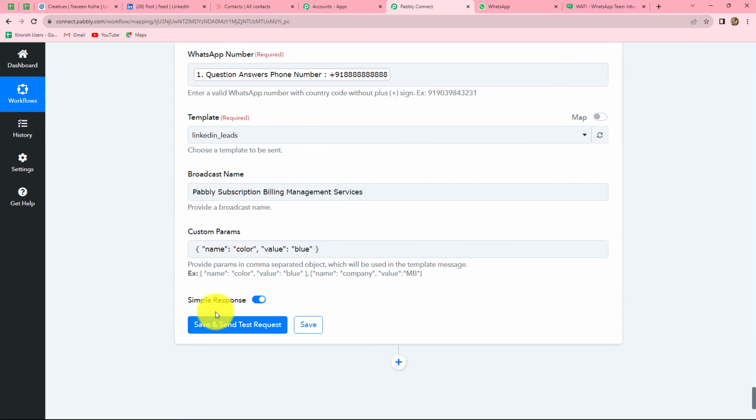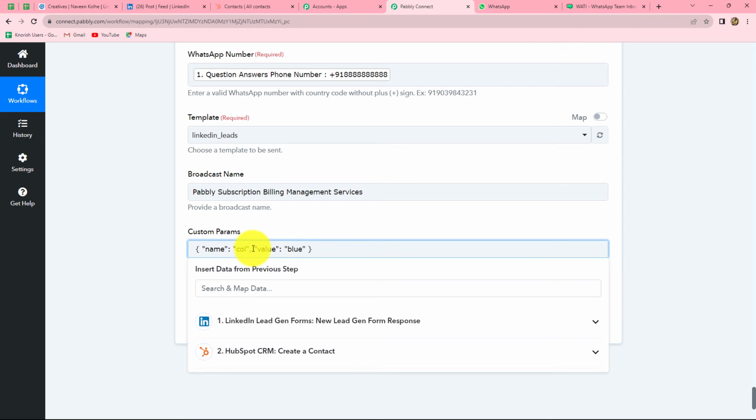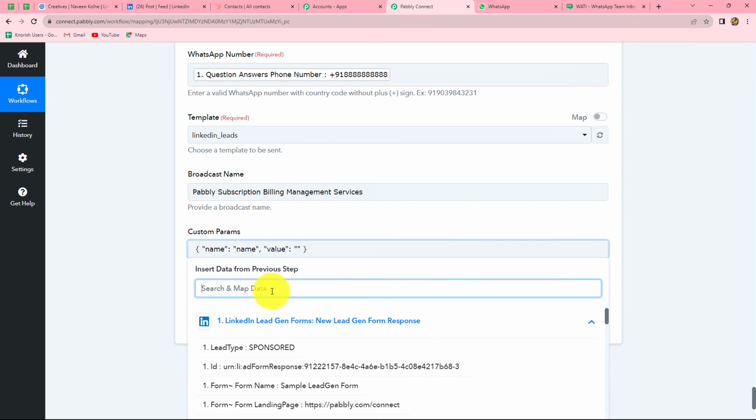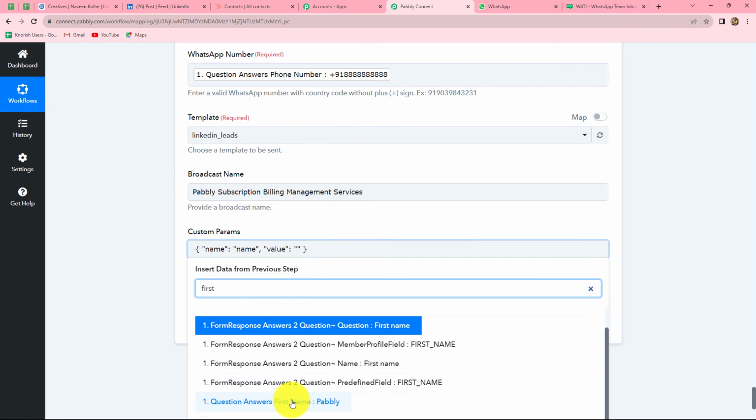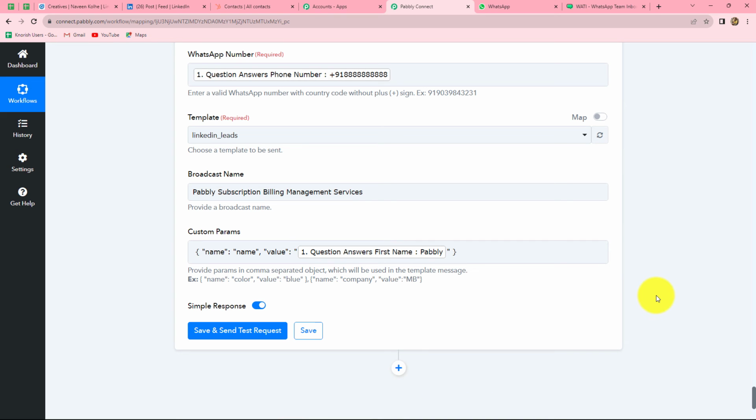And now I'm going to make the changes in this format only. Because I have used only one variable here, and that is for name, in the place of name here I'm going to enter name only, and now in the value of the variable here I'm going to map the name which I have received from the LinkedIn lead gen form response. So I'm going to search for the first name, and the first name is given over here. I have selected it and it is mapped. Now I have entered the custom parameters in the exact format which is required for this workflow.